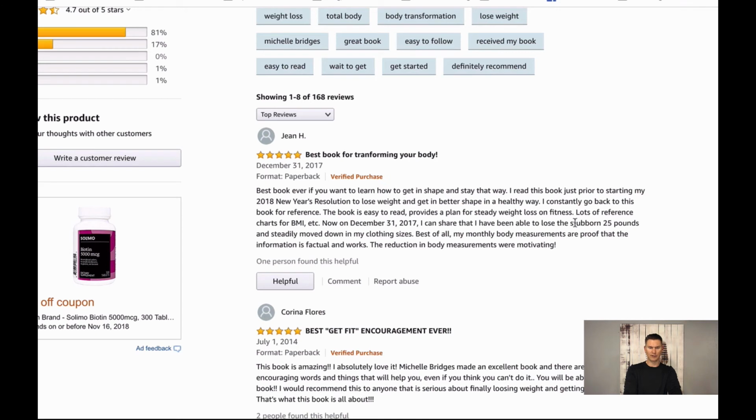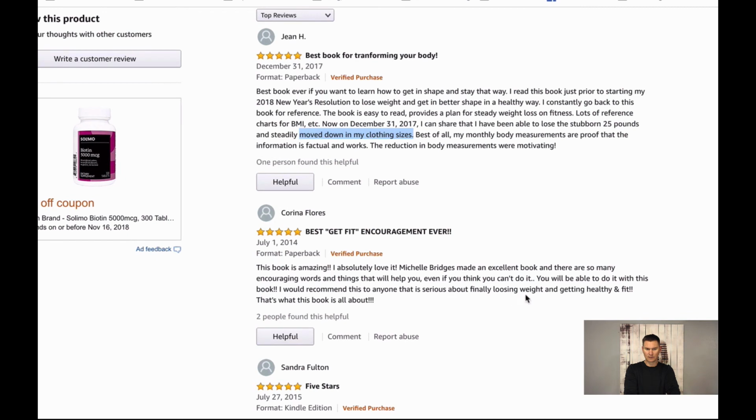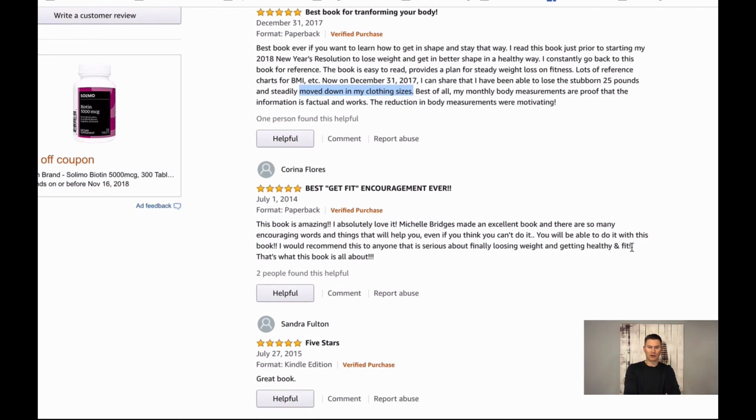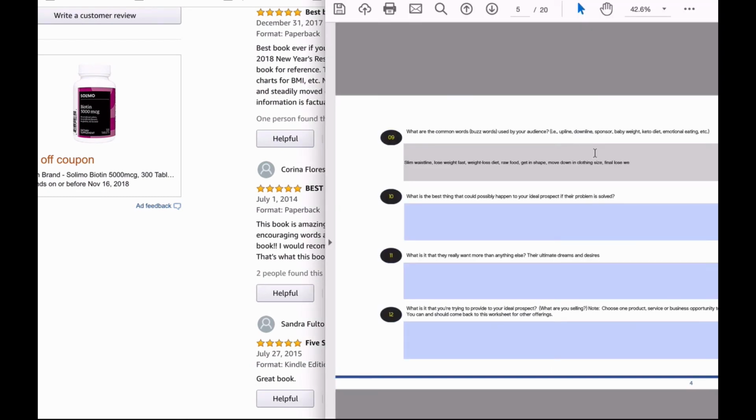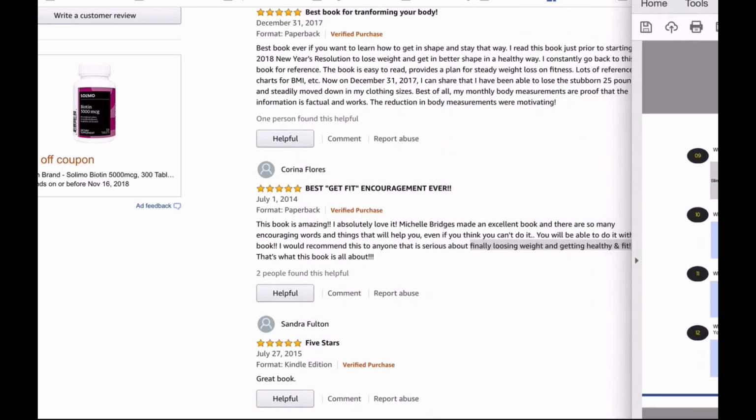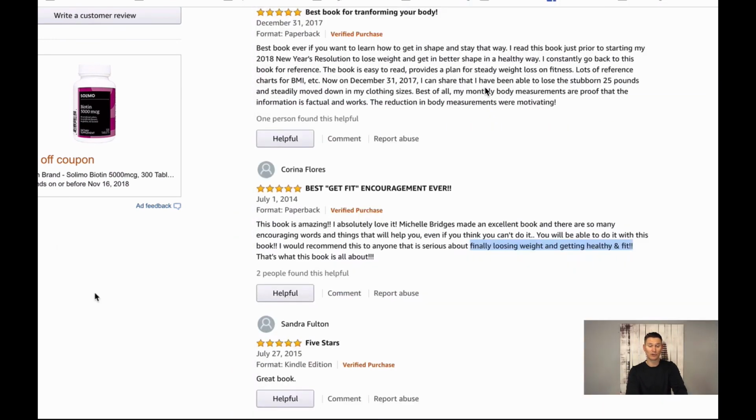Right here, best book ever, Want to learn how to get in shape? Right here, moving down in clothing size. That's a big one. It's more of a buzz phrase, but I think we can use it. Move down in clothing size. Finally losing weight and getting healthy and fit. That's another one. Just pulling what people are actually saying and what they're actually using.